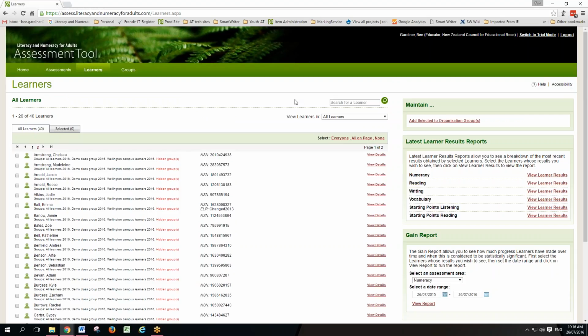So that's a whistle-stop tour of the main elements around logging in for the first time as an educator. Again, assessments, learners and group tabs, those are the things you need to be familiar with.